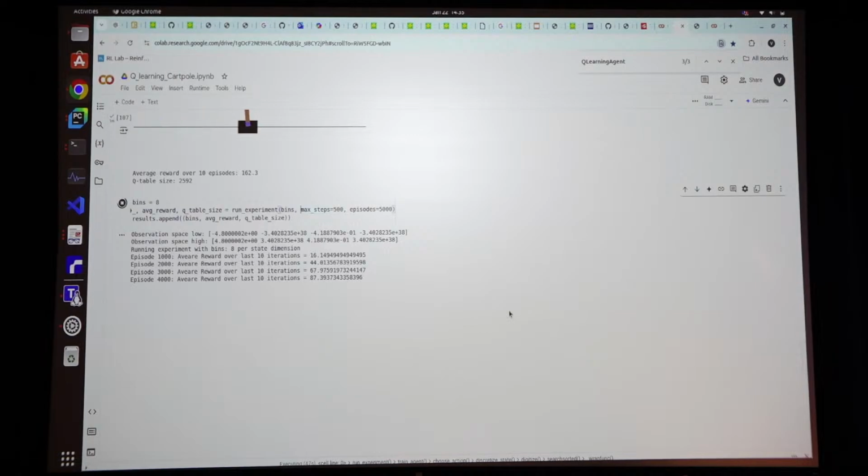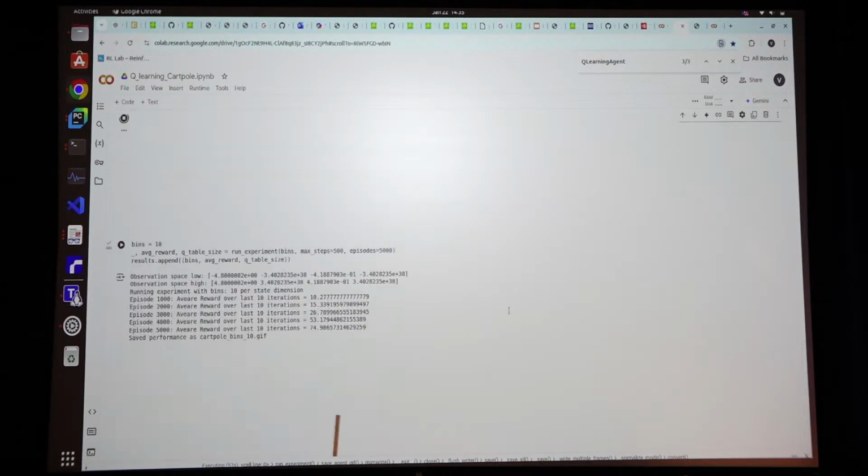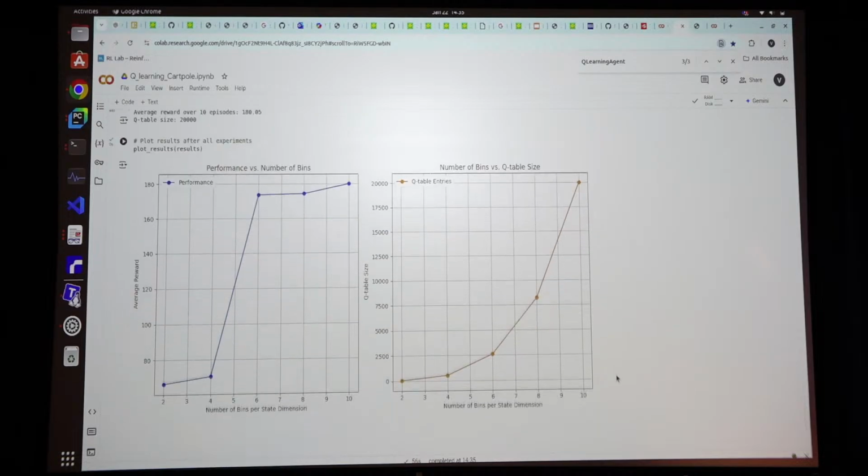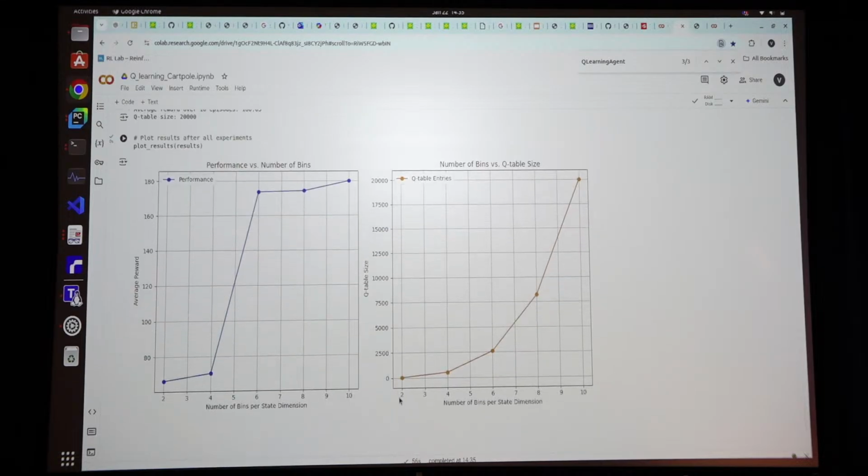if we keep on increasing the bins, we could run into some problems. First thing is that as the number of bins increases, the queue table size explodes. If we take 2 bins per state, then we have 32 queue table size. On the other hand, if we move to 10 bins, which is 10 power 4 times 2, which is 20,000, the queue table size explodes.